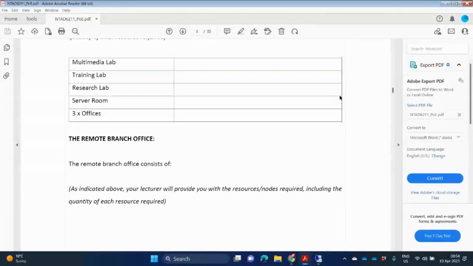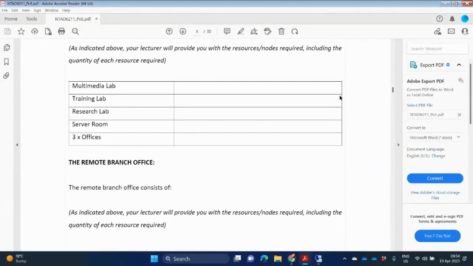I can go back and look at the remote branch office. What do they have in the remote branch office that is different? Can I set different policies on the remote branch office? In each of these labs, I need to ask myself, and you can discuss it amongst yourselves, what kind of equipment and what kind of policies are going to apply in a training lab versus multimedia versus research versus server room? Is there anything that's going to be different? Think about these things.